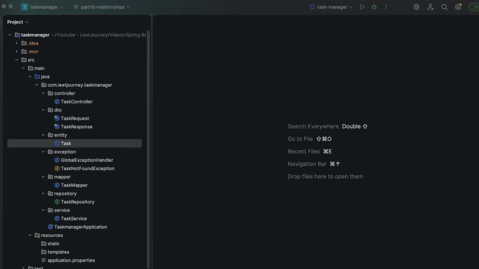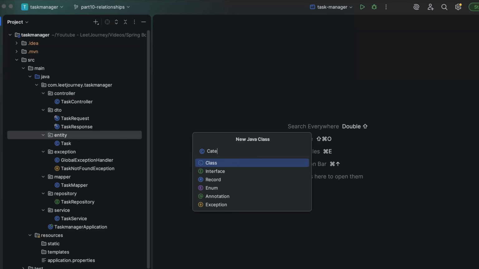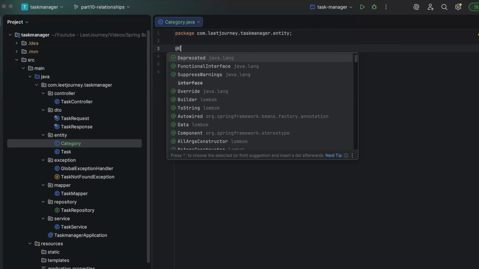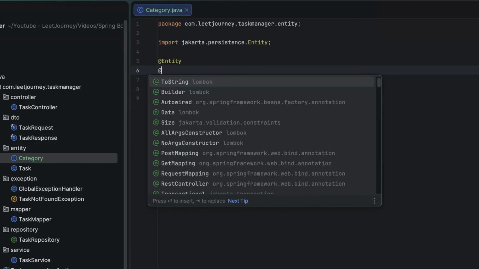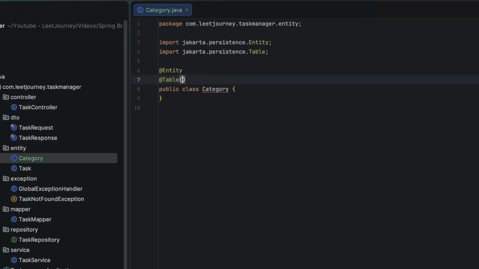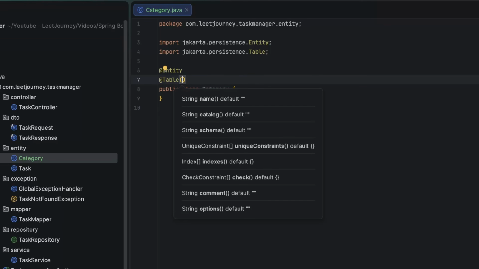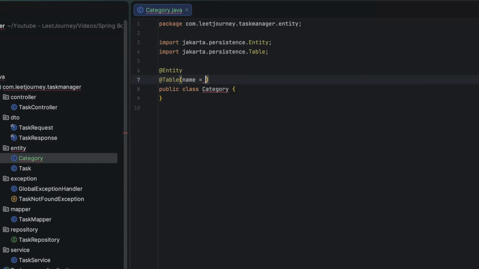Real applications have relationships between entities. Let's add categories for our tasks. So let's create a new entity class called Category. We are going to require the @Entity annotation. We are then going to add a @Table annotation that is going to define the name in the database. So this will be called categories.